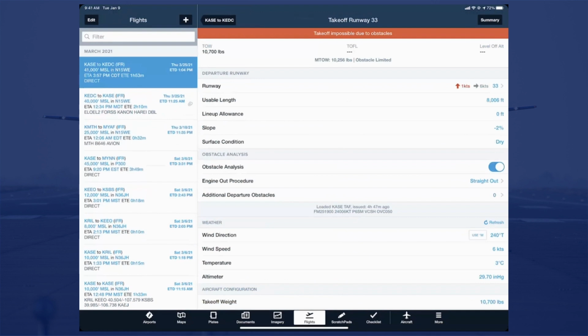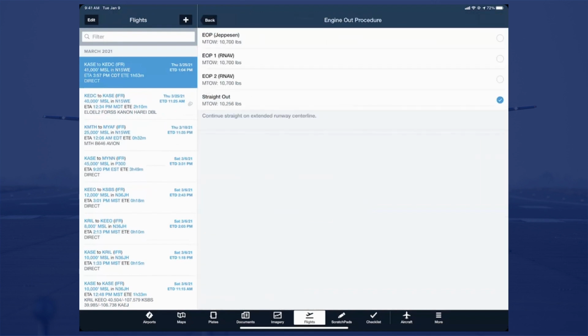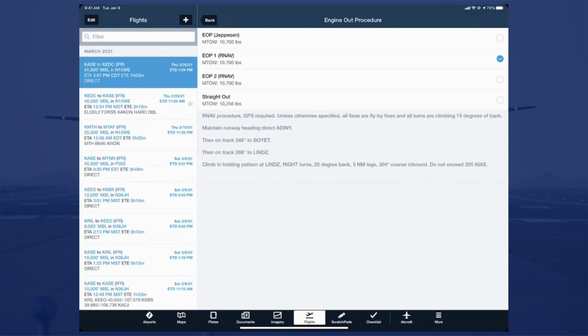Well, that's because I have a straight out procedure selected. So if I come in here and select one of these EOPs, you can see that I've got for Aspen, Jeppesen, EOP1 with a max takeoff weight limit of 10.7 and an EOP2 as well. So I'm just going to go ahead and do EOP1 here, and I've got that procedure textually down below for the engine out procedure.